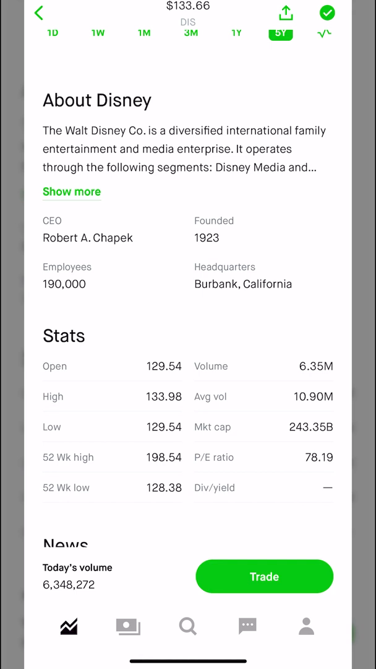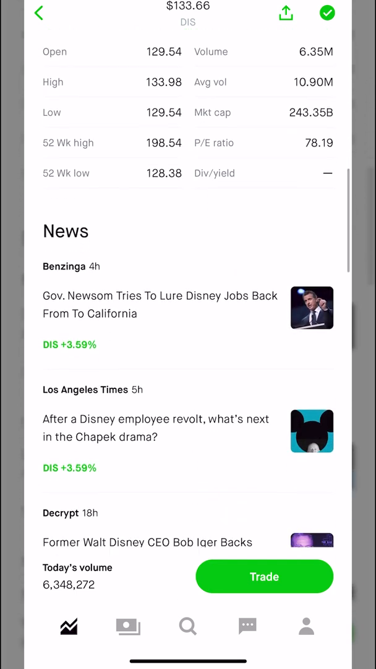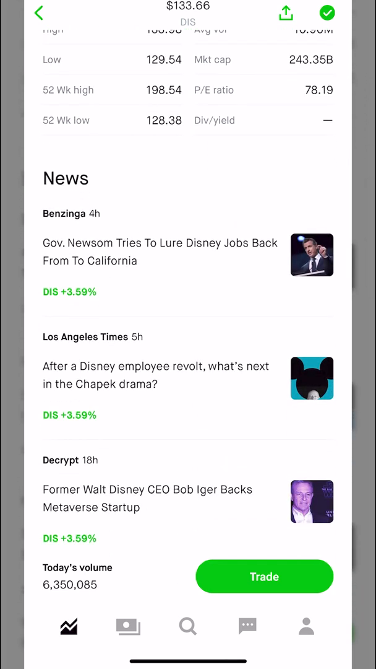Now, scrolling down a little bit further, we can also see some recent news articles that have actually mentioned Disney in the article, and we could go ahead and click on those if we wanted to read it. Now, finally, this is also where you're going to place trades on the stock. So let's actually go into that next. Let's go over how we can actually buy and sell stock of Disney in this app.